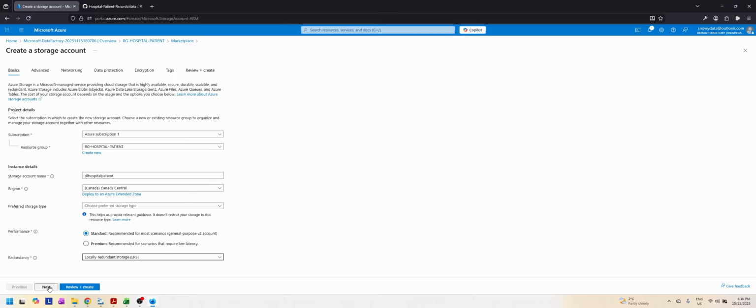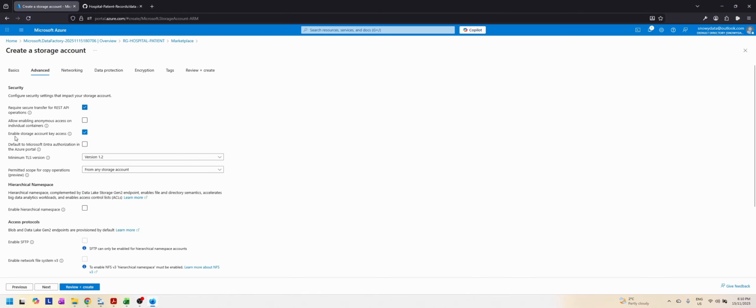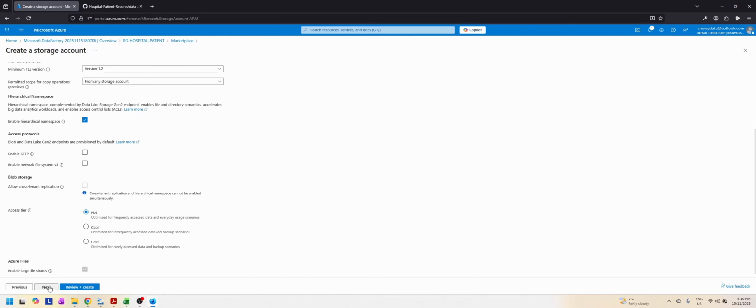We can click on next. All the other default options are good. The only thing that we need to enable over here is this enable hierarchical namespace. So let's click on that, and this will enable Data Lake Storage Gen 2. Let's click on next.